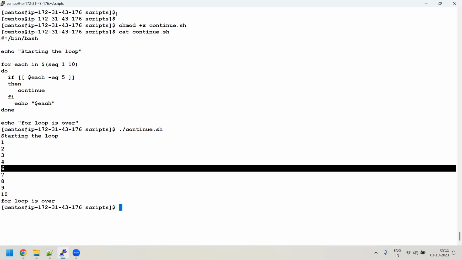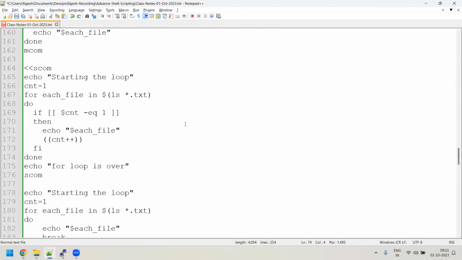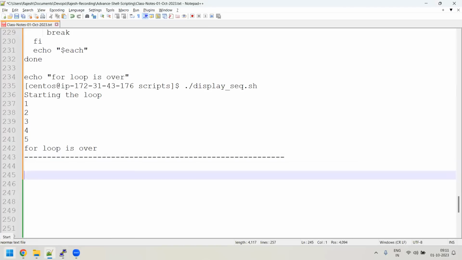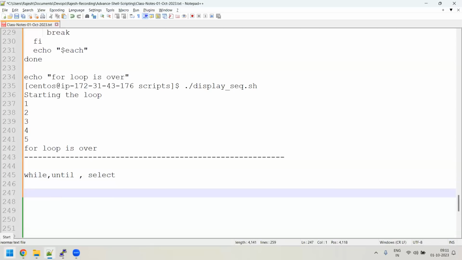Okay. So apart from this, there are many other loops. For example, you have a while loop, an until loop, and even the select statement, the select loop. So what are the different ways we can use a while loop? There are different ways to use a while loop. What are those?